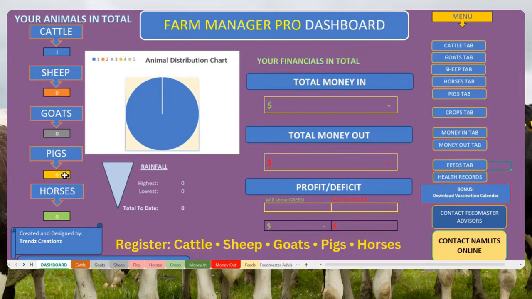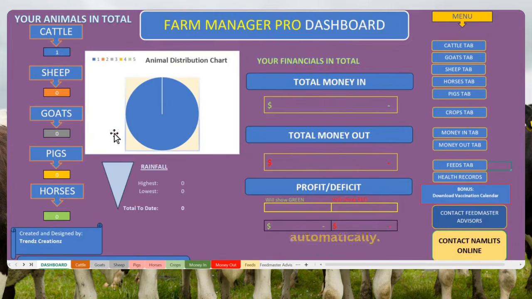And directly beneath each animal type, you can also see the total number of animals which are registered. So these are numbers that update automatically every time a new animal is added to the system. Now, to the right of that, you'll have a pie chart which shows the distribution of all animals that are registered on the farm. So this gives you an instant visual overview of how your livestock is structured.